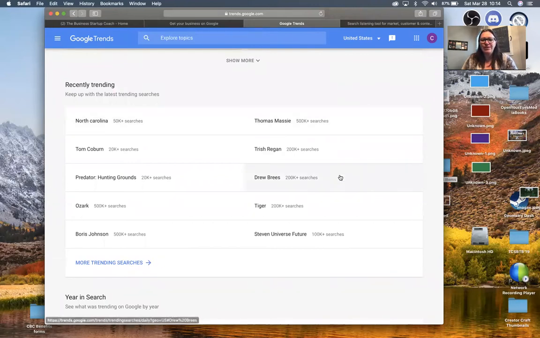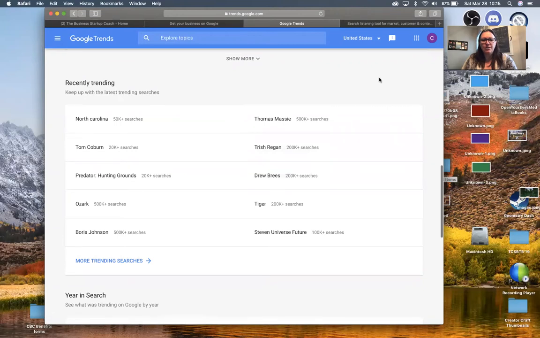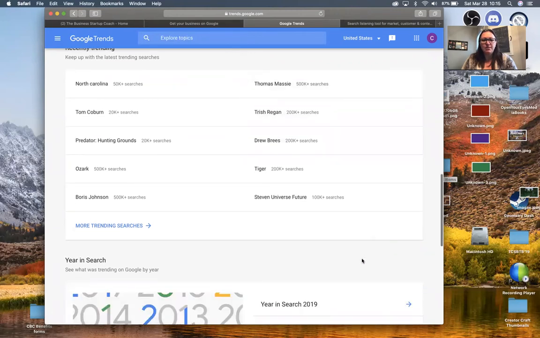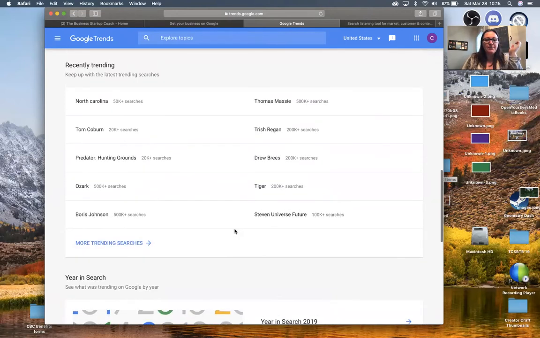why is Drew Brees still trending? If he retired, this is going to be amazing. Big news, people. If Drew Brees retires, gotta go figure out what happened there. And Ozark just came out yesterday. And so yeah, that is a top search. So what you can do then is write posts about these top searches to increase the likelihood of you showing up on Google.